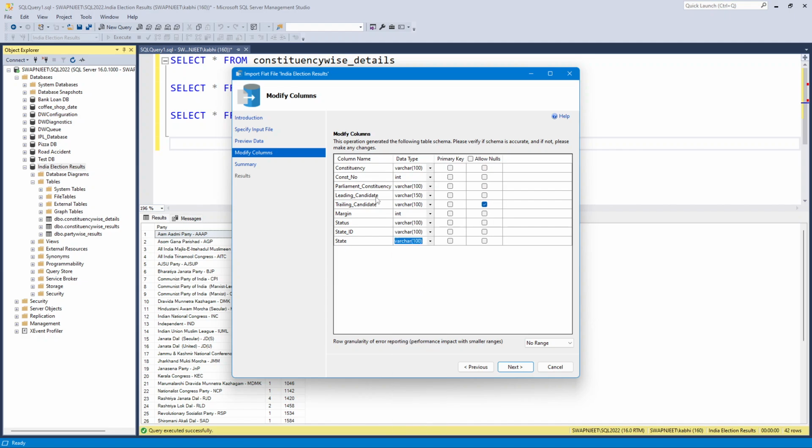Perfect. And here you can see for trailing candidates we are allowing null. Why? Because I told you in the state-wise results, there is one candidate from Surat constituency who does not have any trailing candidate. So that value is already null. That's the reason this is automatically checked. If you uncheck it and then do the next operation, it will give you an error. So just keep it checked.